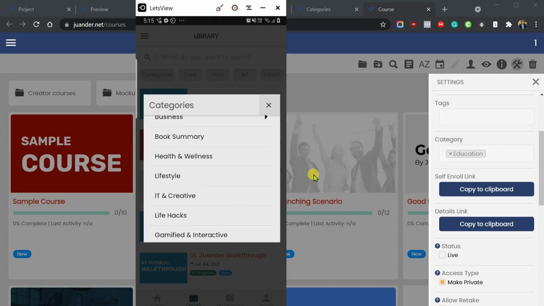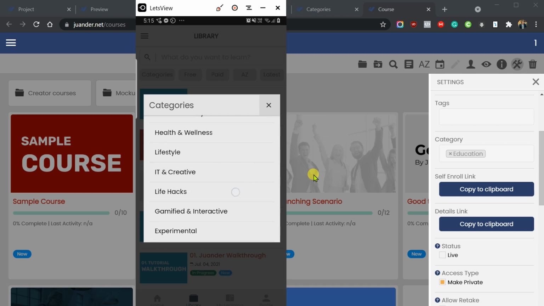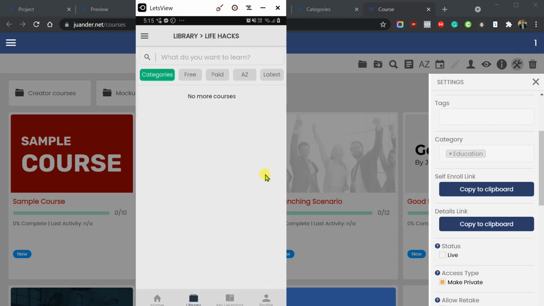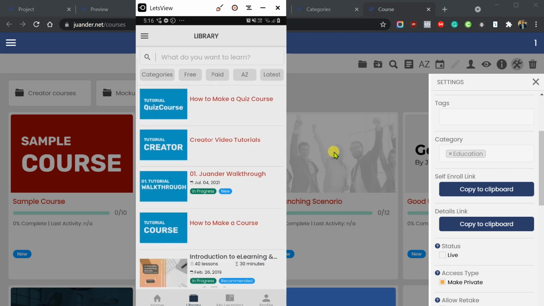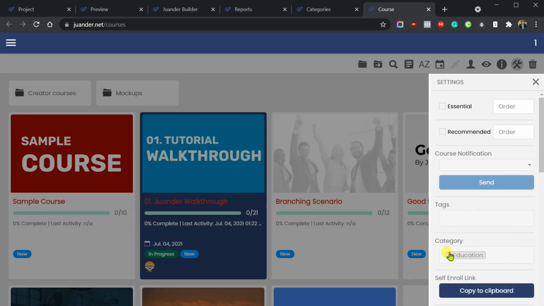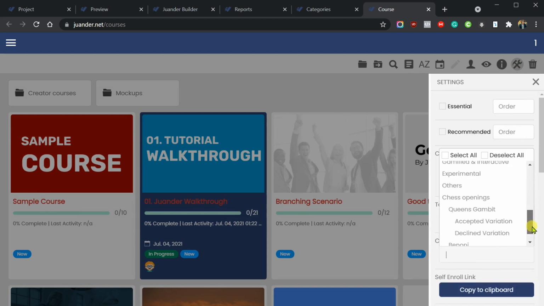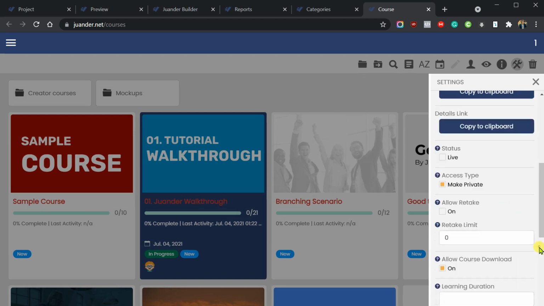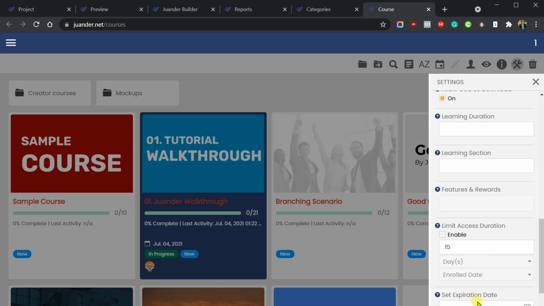So example, I'll click life hacks. So it will filter all courses. For now, there's no course associated with the life hacks category. Say, let me just do an example. Let's put this on the life hacks category. Okay, so they can simulate. Okay, so I'll tag this as a life hack category and then hit save.